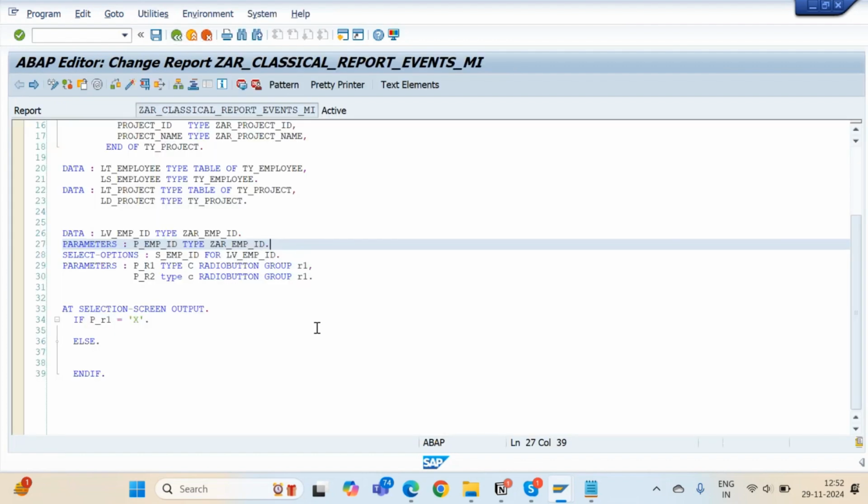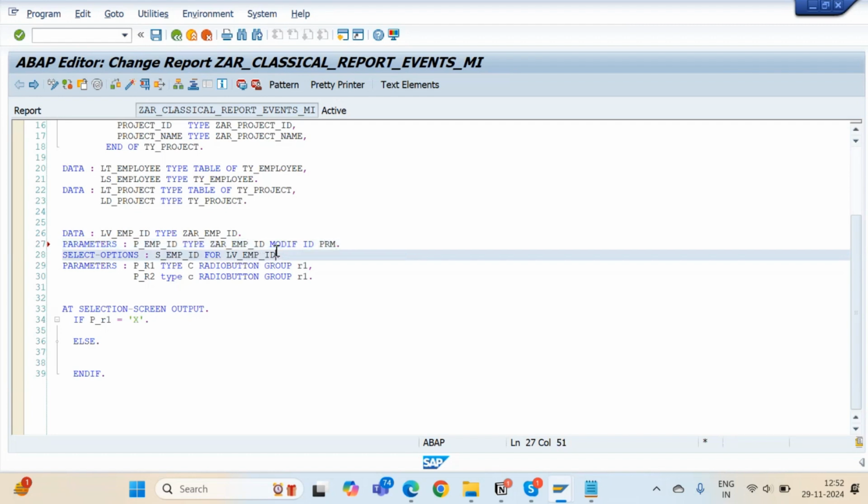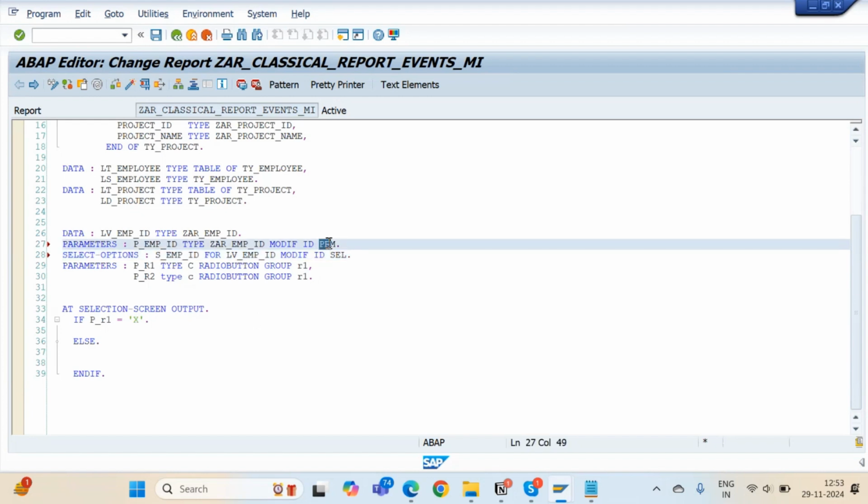Whenever you want to perform some changes over the selection screen, always give a modification ID for your parameters and select options, and based on that modification ID we apply the modification. Using MODIF ID, a 3 character long modification ID is required. So I will give PRM for the parameter, and for the select option, let's say SEL. It must be 3 characters long; you cannot give a modification ID of more than 3 characters.